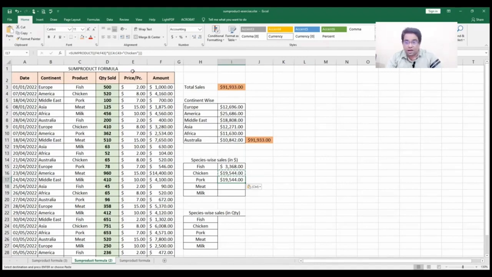I'm copying the same formula. I repeat, the formula is SUMPRODUCT, open bracket, open bracket, the figures we have to take in the amount, and bracket close, multiply, open bracket and open bracket, and select the item which you want to take for the sales value. Now we are taking the product, and now is equal to what we want actually. Now we want pork instead of chicken, so I'm changing pork. You get $12,691.